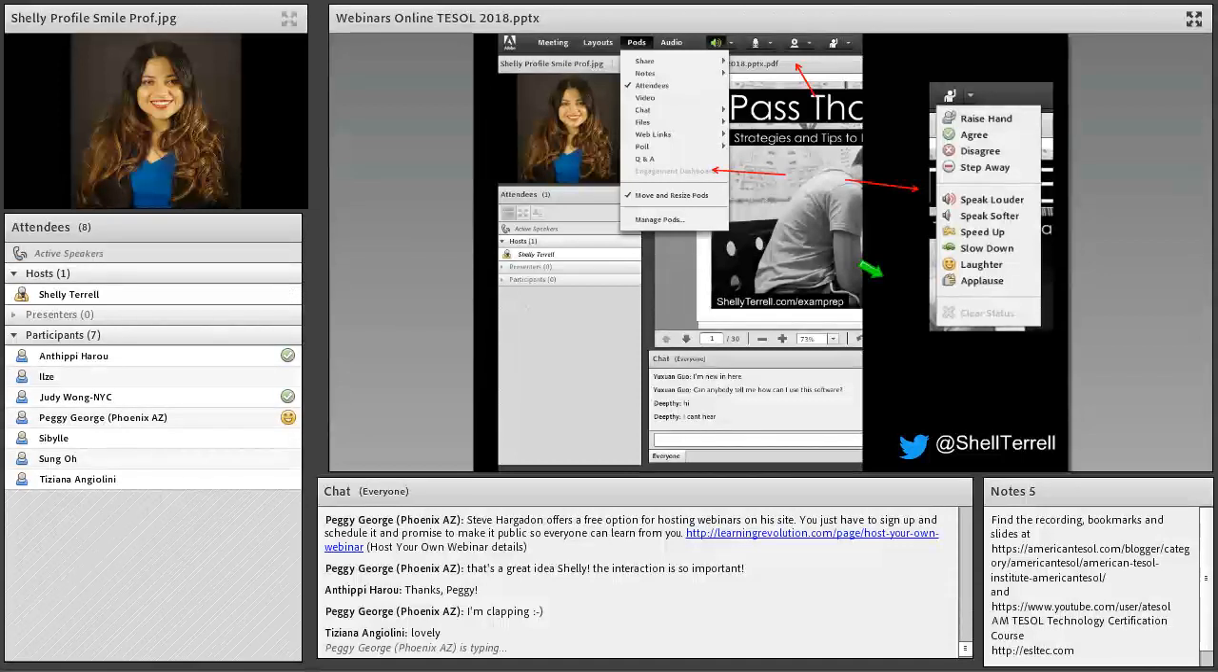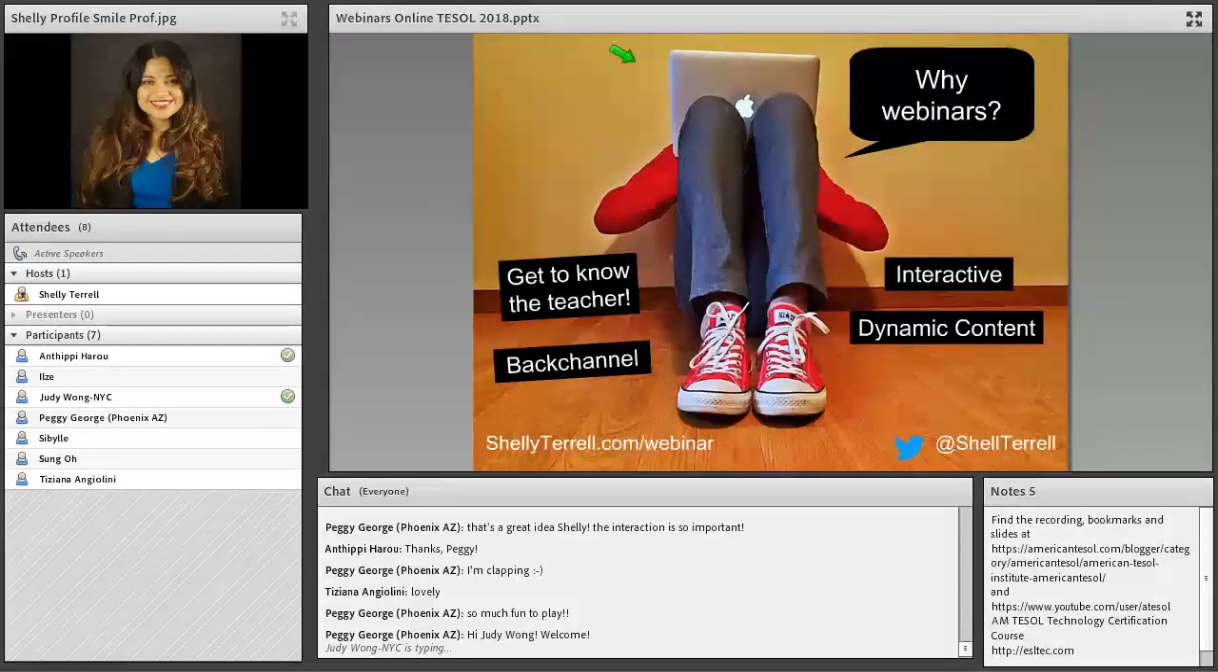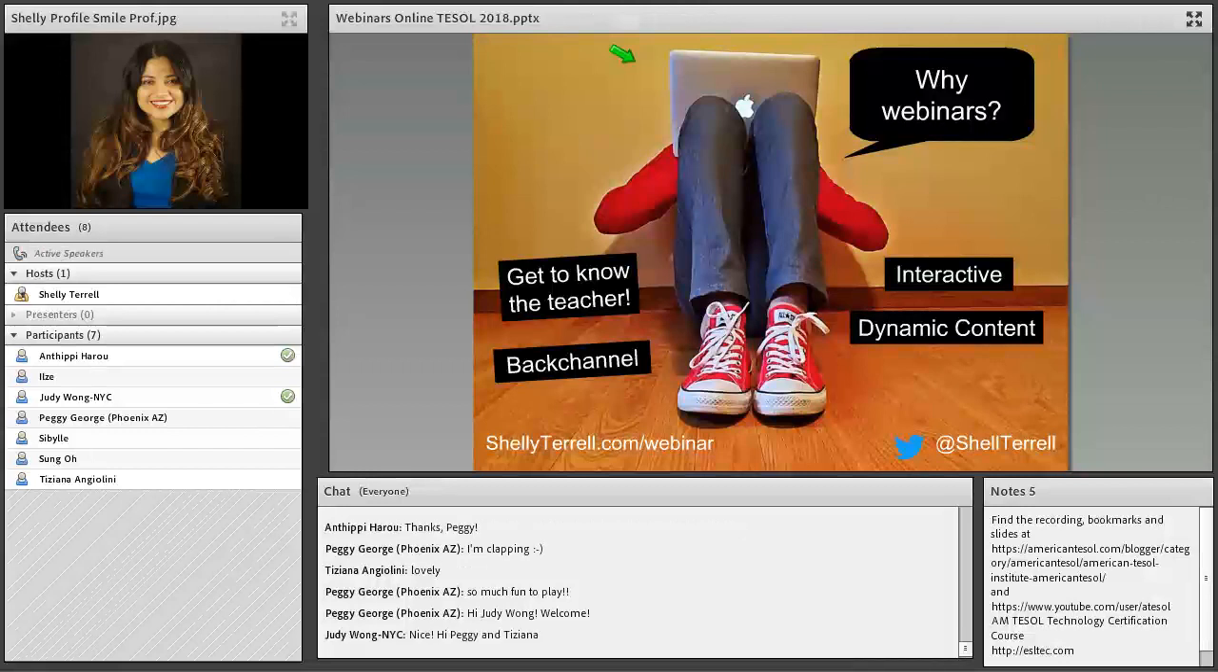And Peggy's laughing about this. The great thing is that it comes up on the side, and then you're able to see quickly what your peers believe as well. A lot of different webinar platforms have similar features. You just have to get to know your platform to see ways that you can engage students and get their feedback throughout.